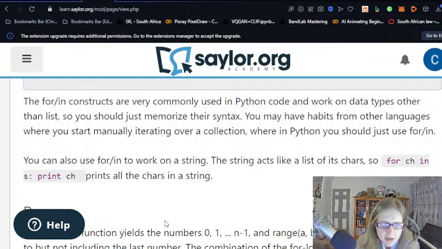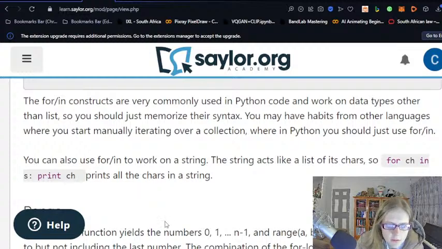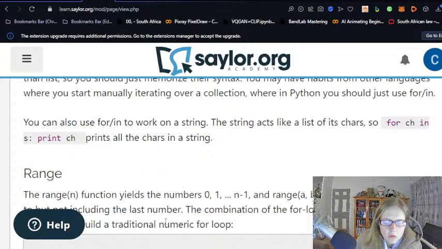You may have habits from other languages where you manually start iterating over a collection, where in Python you just use for in. You can also use for in to work on a string. The string acts like a list of its characters, I presume. So for ch in s prints all the chars in a string.